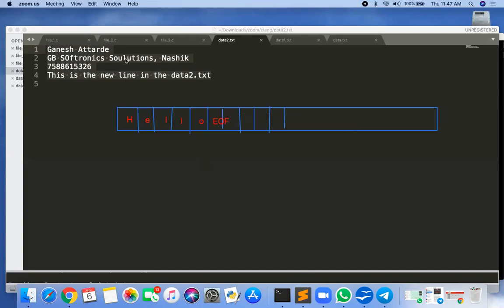Now, when you open the file in A mode, what happens? Your FP is your file pointer. The file pointer contains the address of the EOF. So this is my FP. Here is your FP. But this is the case when you open your file in append mode.